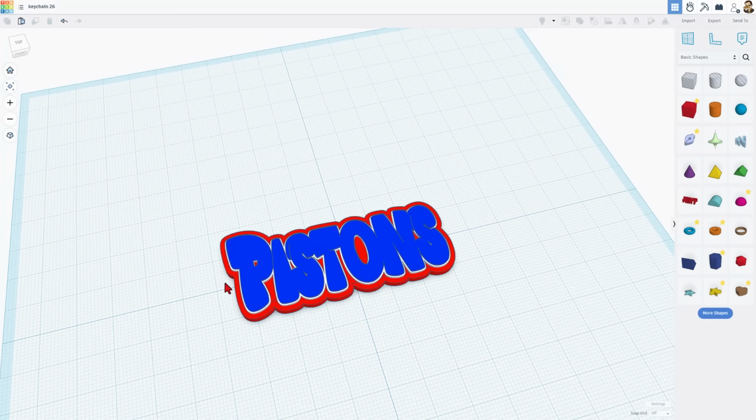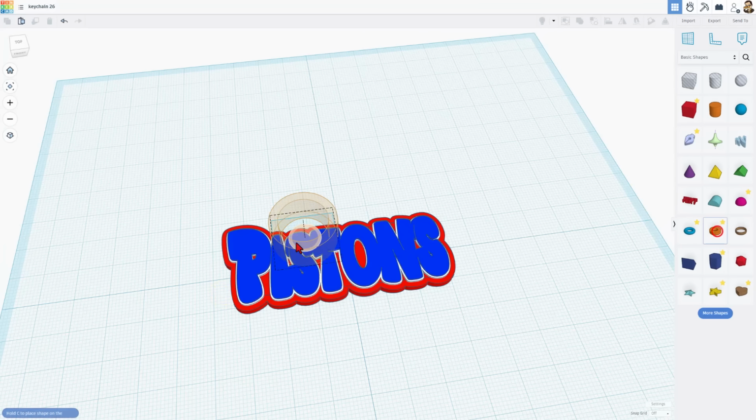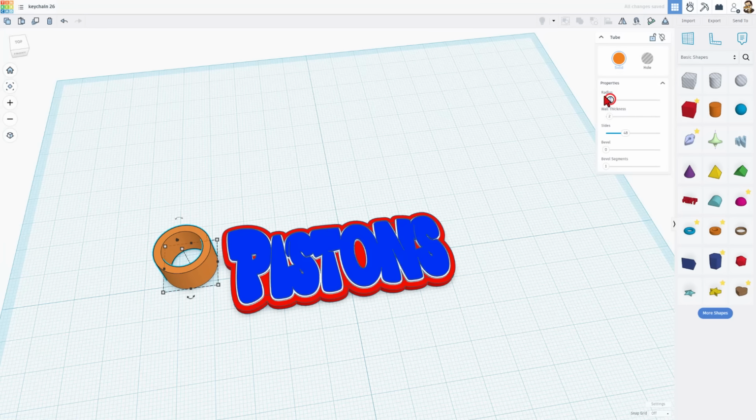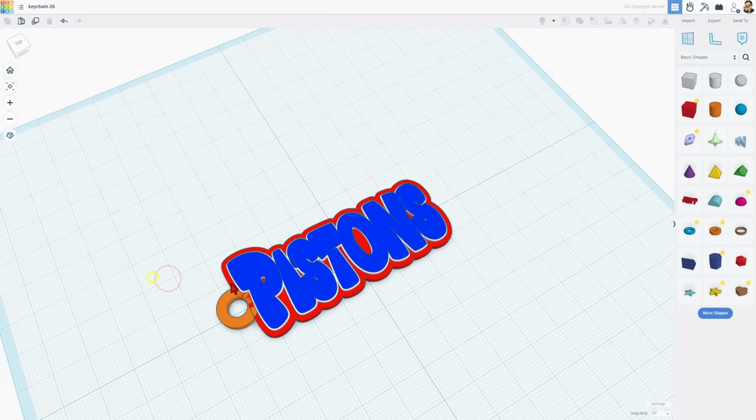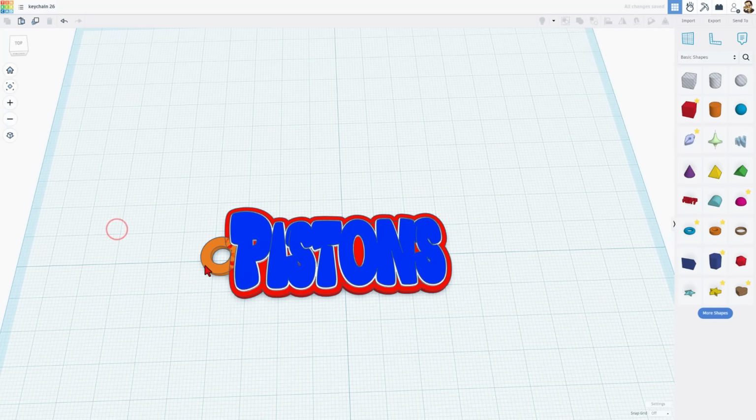My final step is to add the little keychain hole. I'm going to do it with a tube. I'm going to choose a radius of 6. And of course I need the height to match too. Then I can simply bring it into place where I think I like it. Of course, you can adjust those numbers. I'm going to bring this in just a little more.